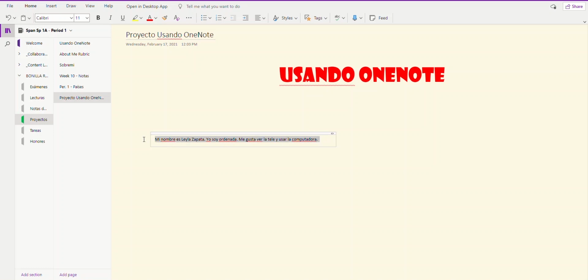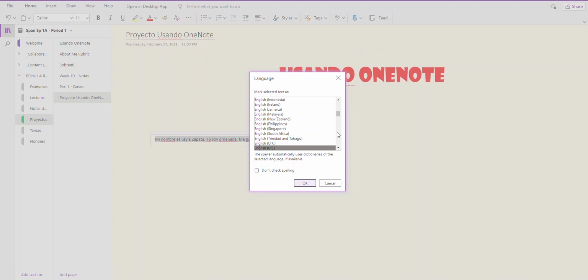First, you're going to select your sentences. One of the ways to change the language is by going here where it says ABC, click on that arrow and then click on set language and you're going to scroll down until you find Spanish. And in the rubric, it's very specific about using this one, Spain, traditional, sort. And then you click OK.